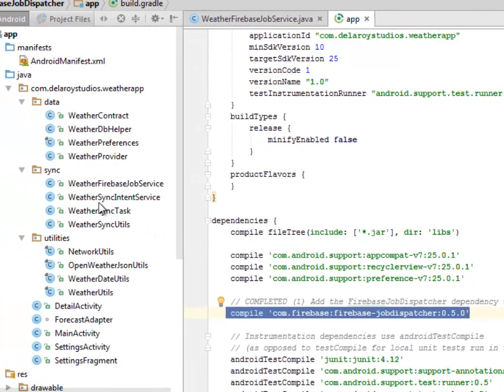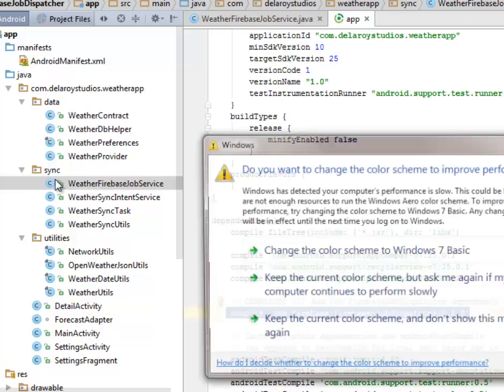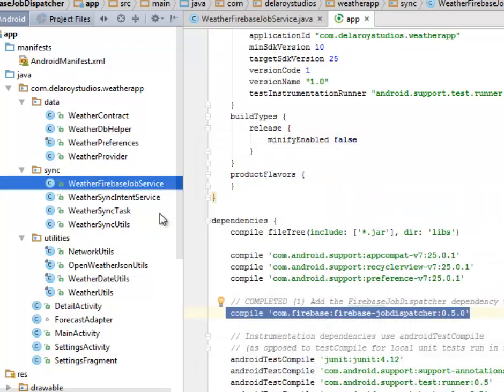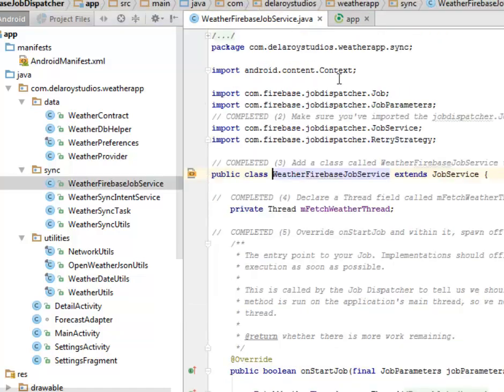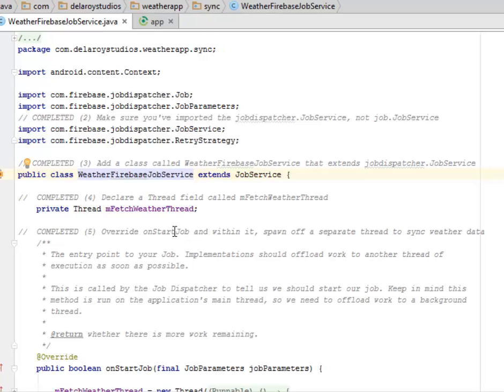create a WeatherFirebaseJobService which is going to sit inside the sync module. This particular job service is going to handle some background threads. First of all, make sure you've imported the job dispatcher JobService, which we have done, and you create the class WeatherFirebaseJobService that extends JobService.